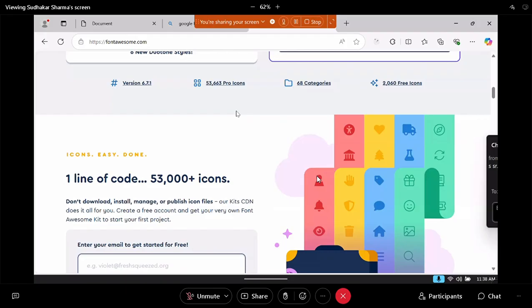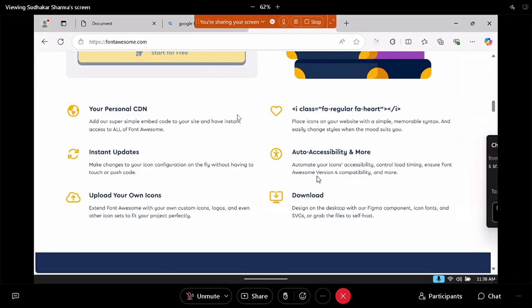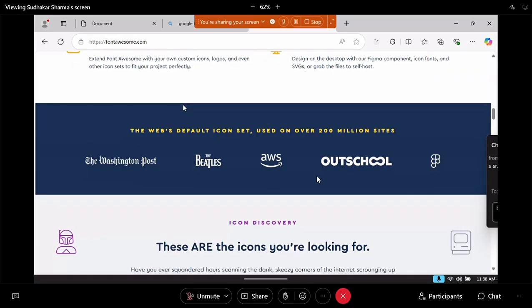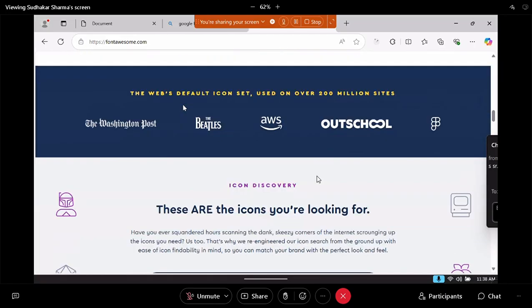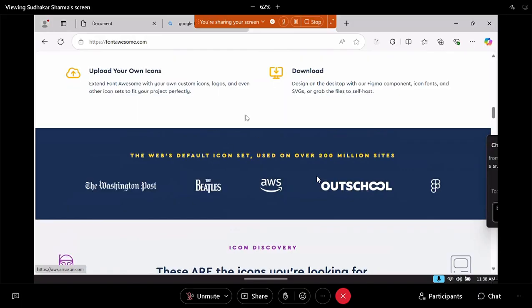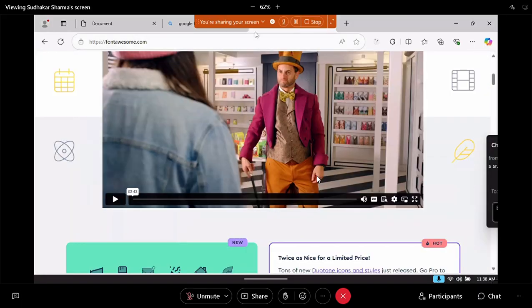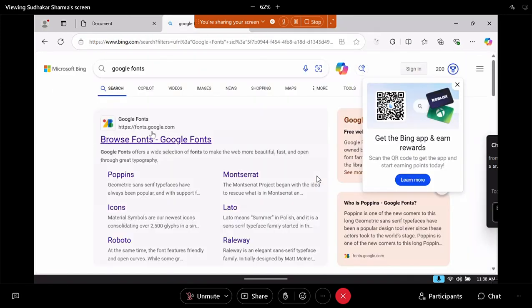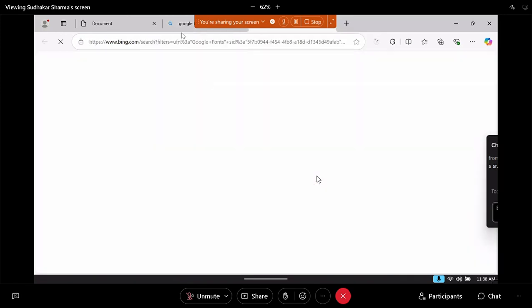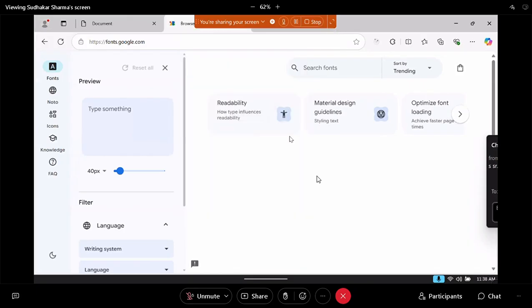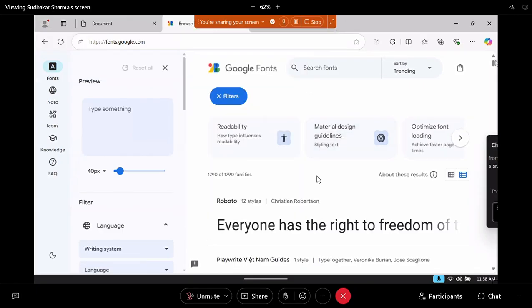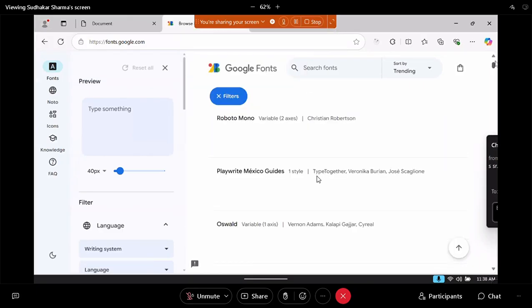Icons and fonts, these people sell. You can use them. It is already being used by some people like this. These are all people using them. And Google has a fonts library. You see, Google Fonts are there. These are all Google Fonts. They provide hundreds of different fonts.